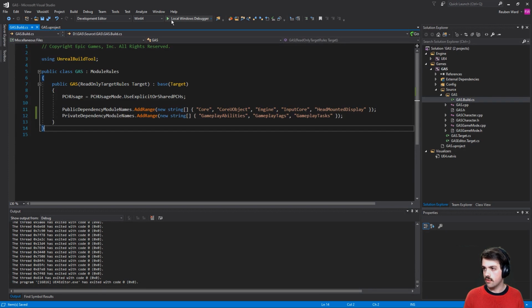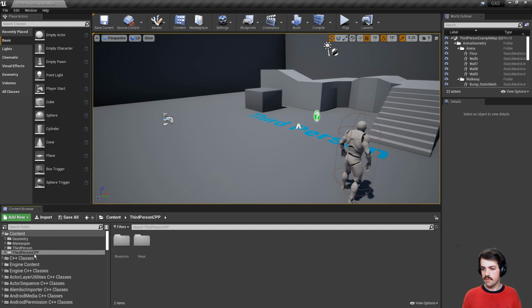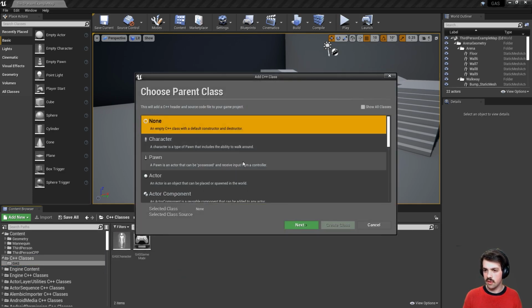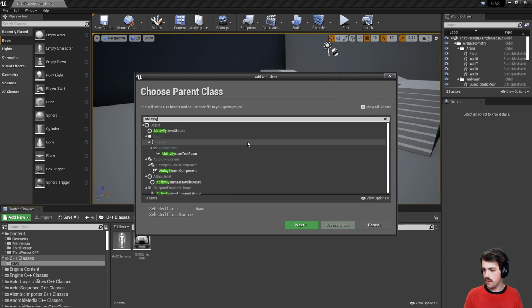Now we're going to hit Local Windows Debugger, and we're going to add a whole bunch of classes. Alright, so in the project, go to C++ Classes. We're going to add a new C++ class, and you'll want to search for Ability System Component.